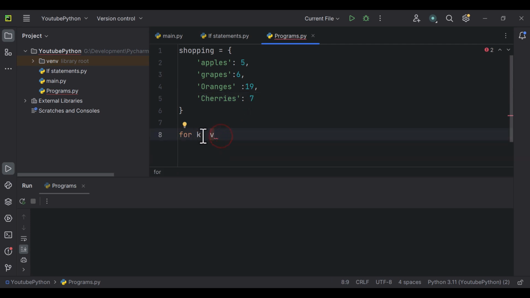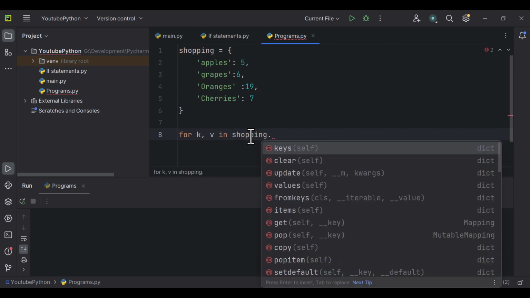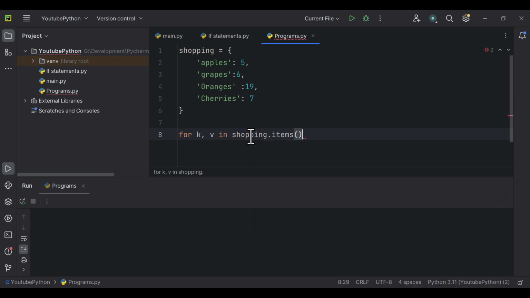So we're saying for each key and value in, let's say shopping, which is our dictionary, we're going to retrieve the items. What this items method does is that it gets both the key, which is apples, and also the value, which is 5, from this dictionary at each iteration.